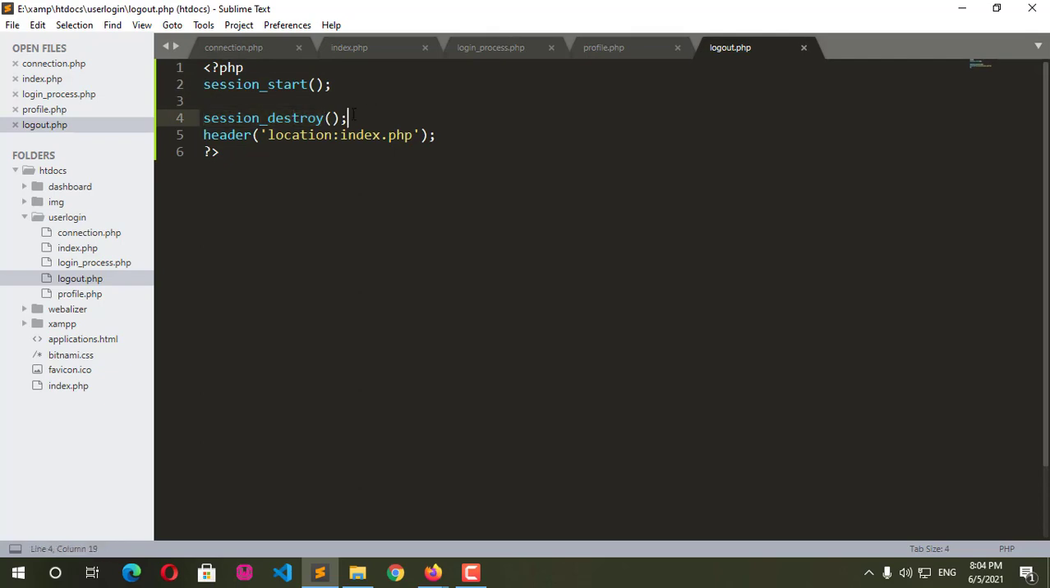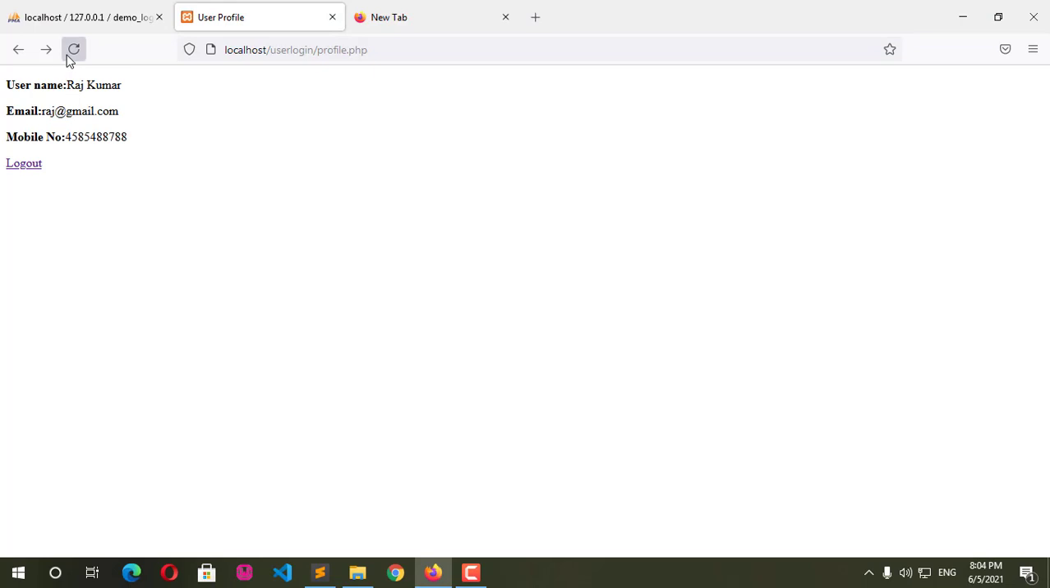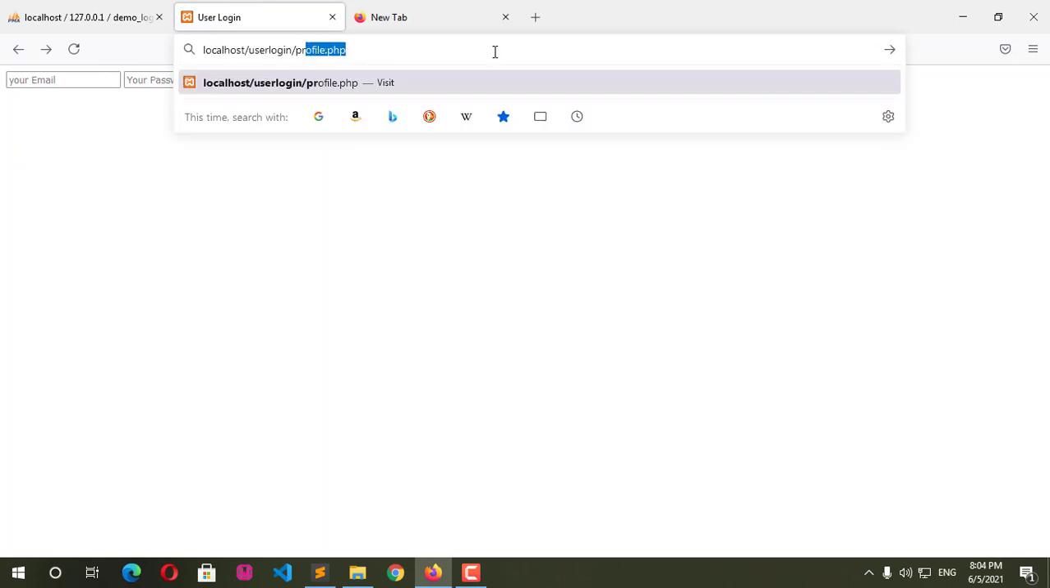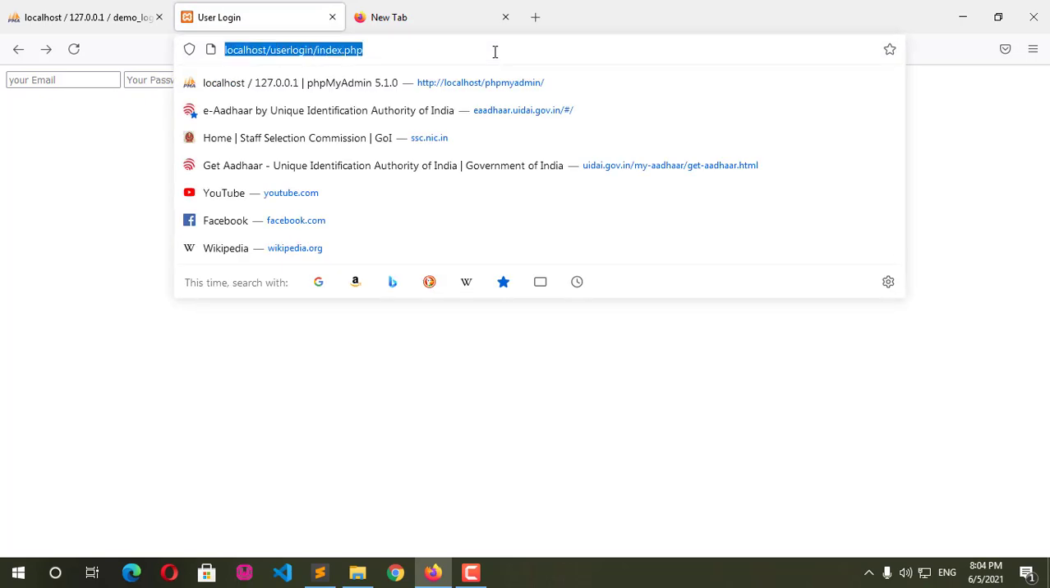Okay, so check again. It started and it works now. If we try to enter the profile page directly, it's not opening. Okay, it's redirecting to the index login page.